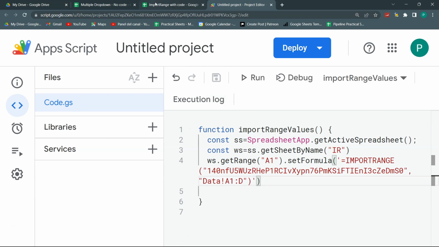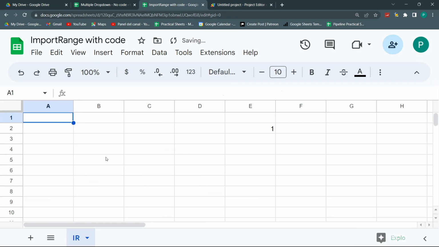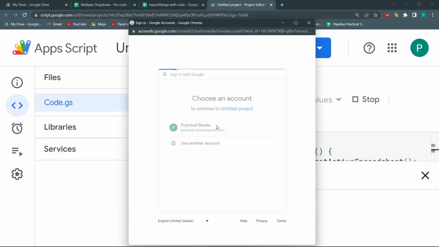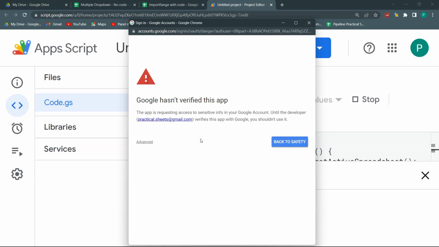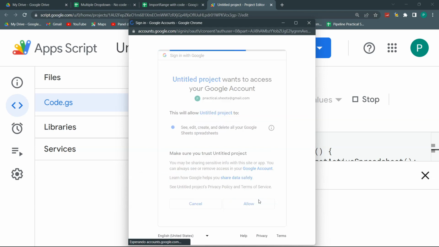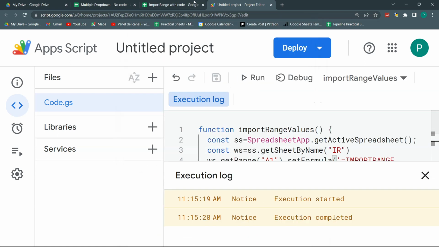Let's save. I'm going to erase my import range. I'm going to run it. It's going to ask for some permissions. Let's click review permissions. Let's click our account if we have more than one. Let's go to advanced. Let's say go to untitled project. Here it says Google hasn't verified this app, but it will always say that, so don't worry about it. Click allow. And let's go.